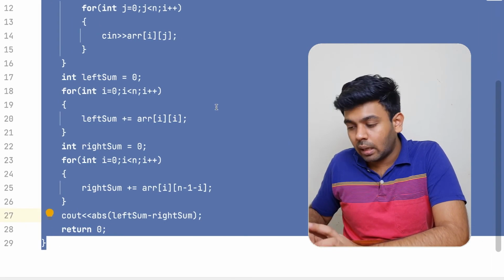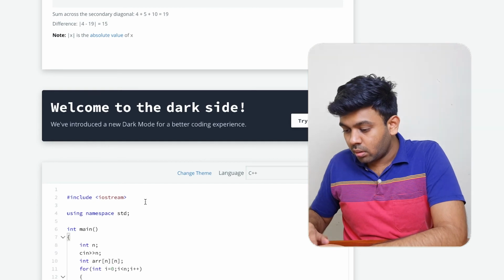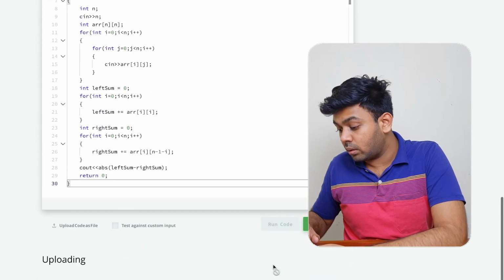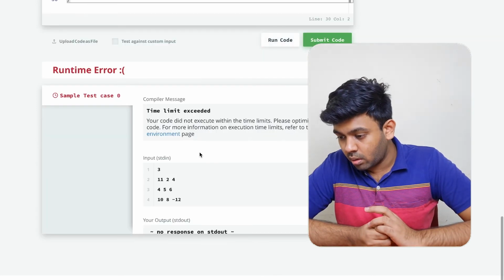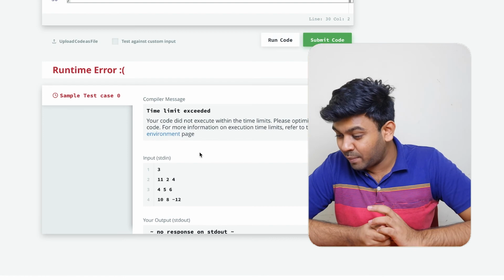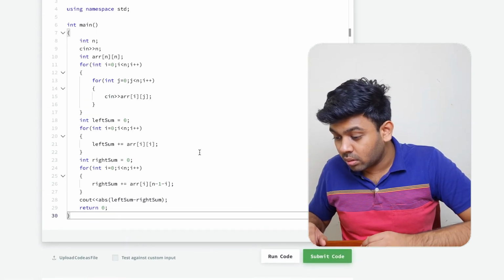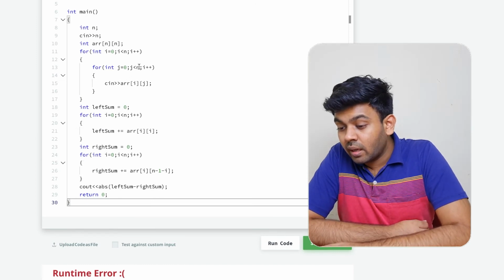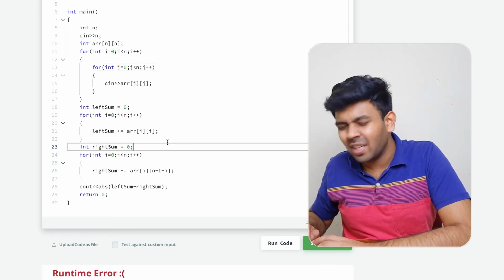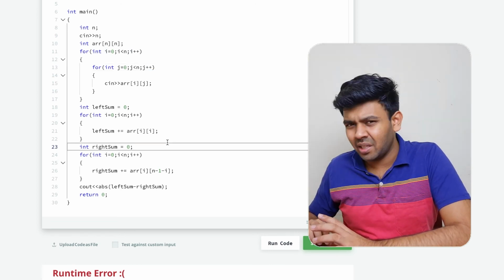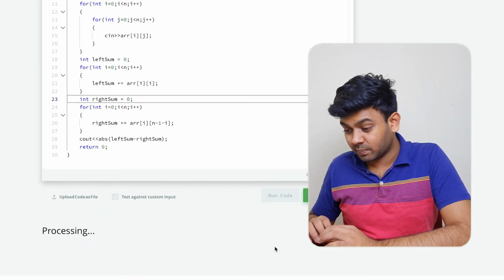Now we'll try to execute this in HackerRank. Okay, now I'm trying to run this code. It says time limit exceeded, so I must have done something wrong. Here is the thing. In the 13th line, I have incremented i instead of j. It should be j plus plus. You might have noticed this. Didn't you notice this? My bad. Anyways, now I'll try to run this again.